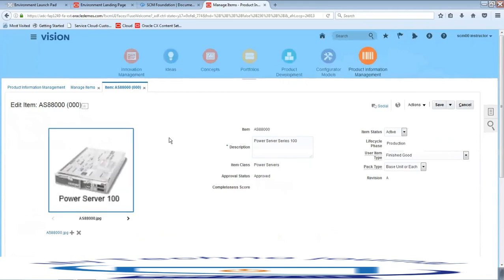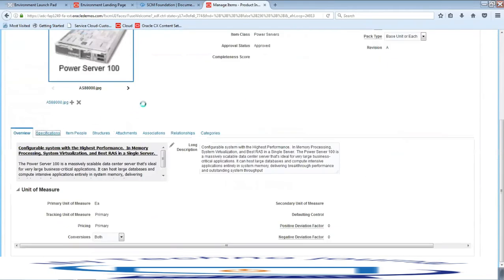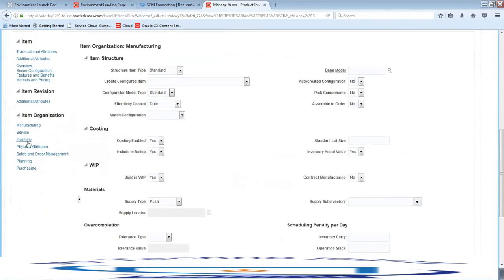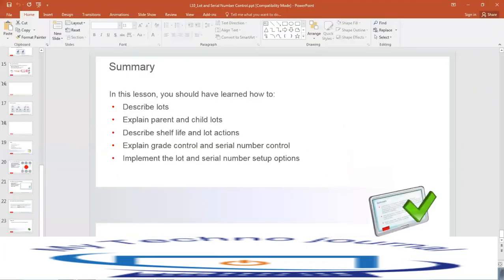So now here on the specifications tab under the subsection inventory, you would be able to see the same controls, the material control. We will talk about the material control later. You could see the lot, the child lot, the grade control, the serial number uniqueness. These are all defined at item level. So with this, let us go back to the presentation.